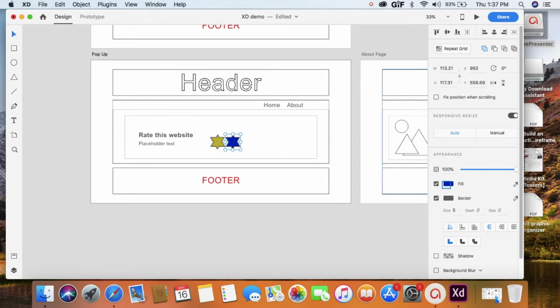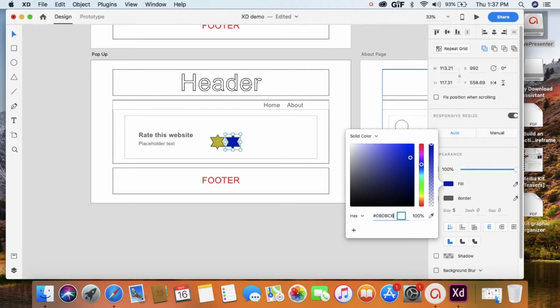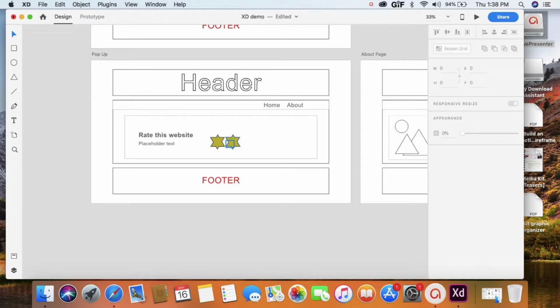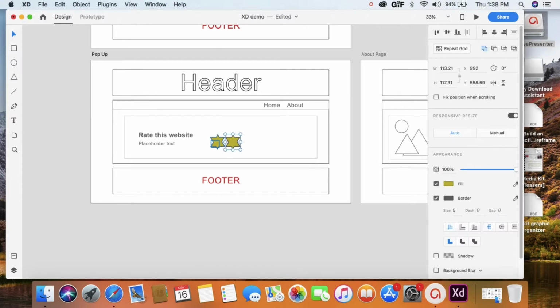I'm just highlighting here so that you can see that you can actually go back in. I'll click the blue one and then just copy and paste where the hexadecimal code goes. So I changed it from blue and back to yellow again so that you can see that that is an option that's available to you.